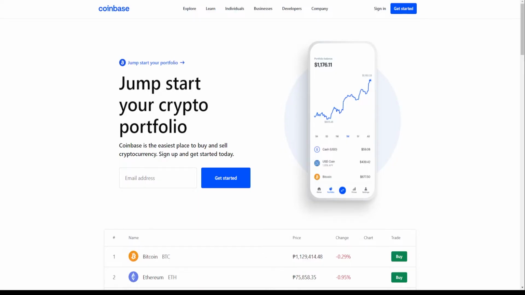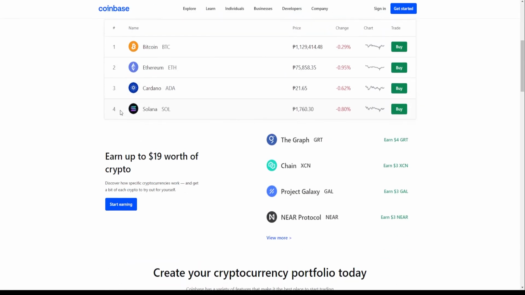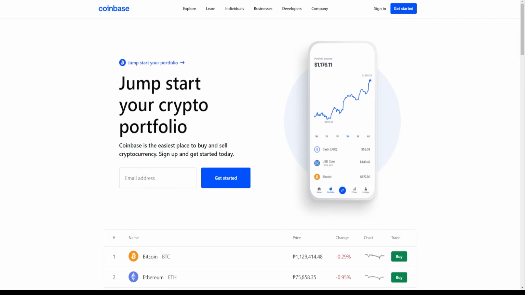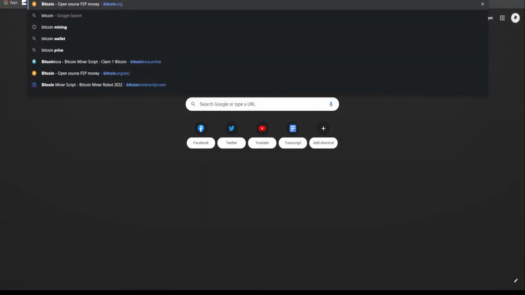So now that we have that out of the way, we can now proceed and get that cryptocurrency into our wallets. Nothing will be able to stop us once we start earning on these 2 websites today. And talking about websites, the first one will be BitcoinTora.online. This is a super easy to use platform.